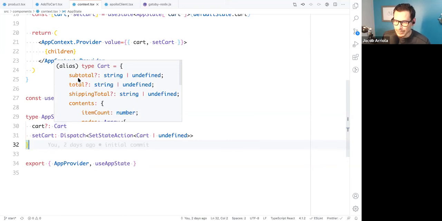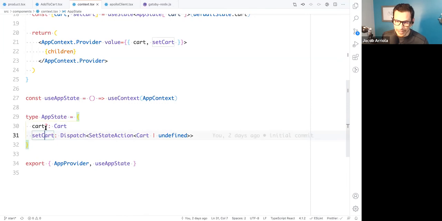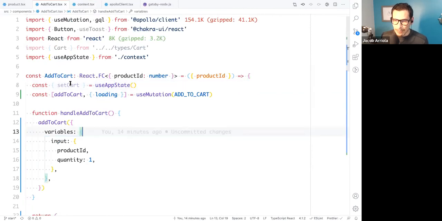What is it? Well, this is our cart, right? Subtotal, total, shipping, contents. So that's a type, or it could be undefined as well, because not every user or site visitor has a cart. Without getting too much into the weeds of context, just think of it as global state, right? So I can destructure setCart from it.